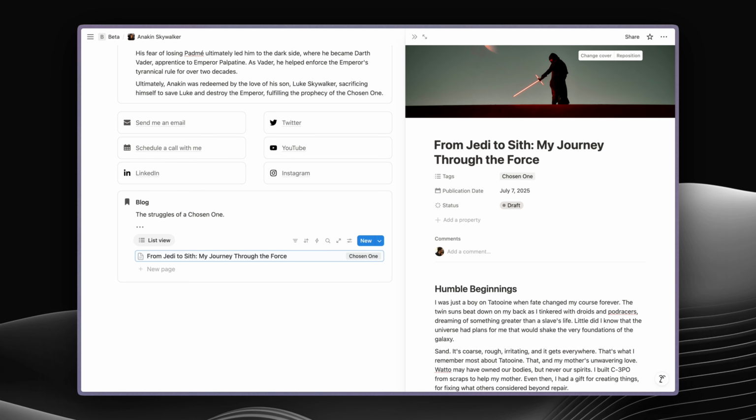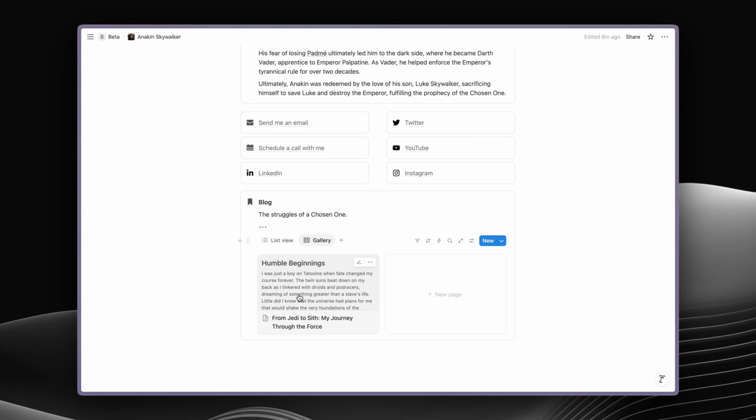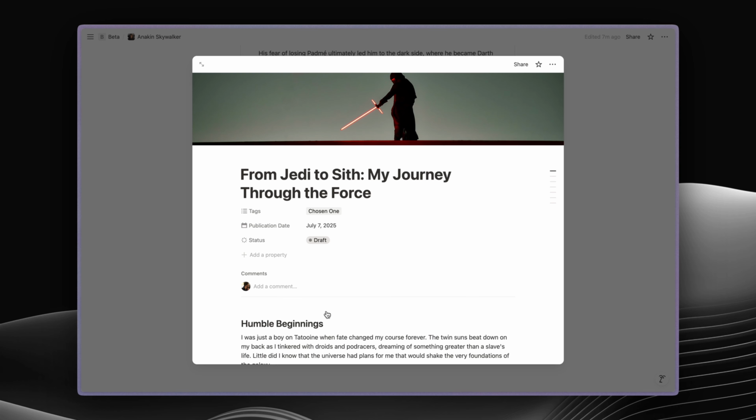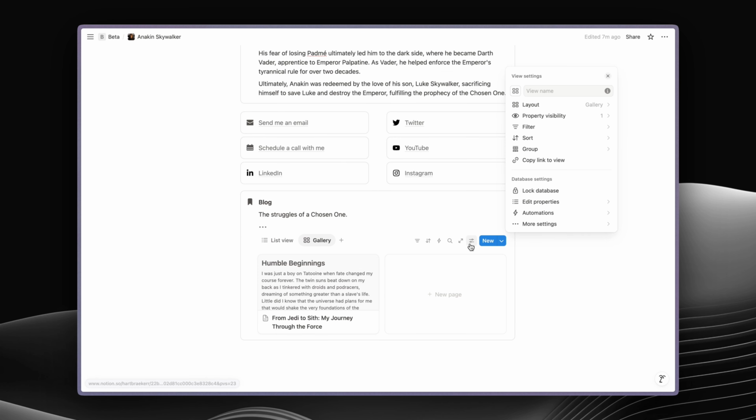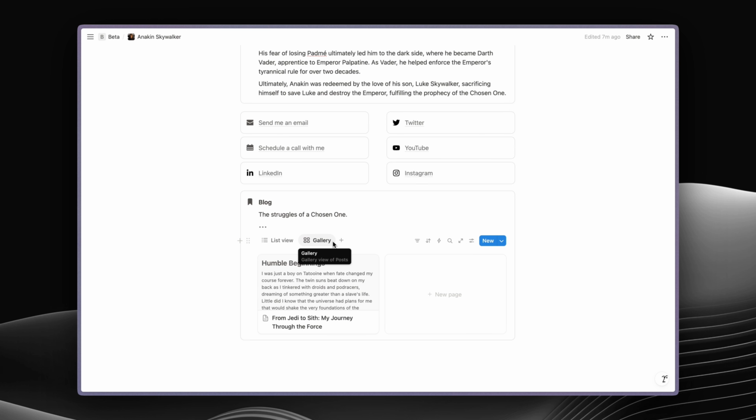All right. Now that we have our first blog post created, let's add some more database views to our blog. So at the moment we have this list view. Let's create gallery views. So I'm going to click on this plus icon over here and create a gallery. You can see this gallery here is showing the content inside the blog post. And you can see for gallery view, the default view is the center peek. Okay, so if you want to leave it like that, you can leave it like that. Or if you want to change it to be more consistent, once again, go to settings, layout, and then open pages in side peek.